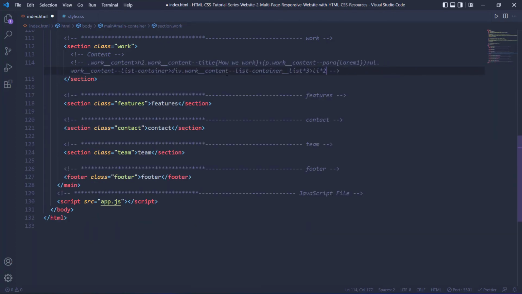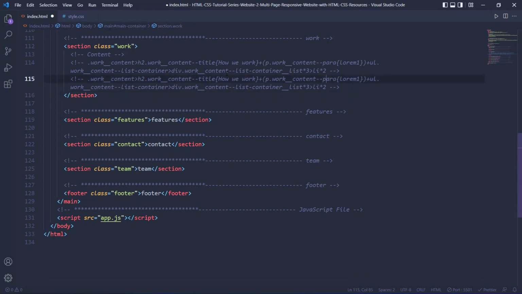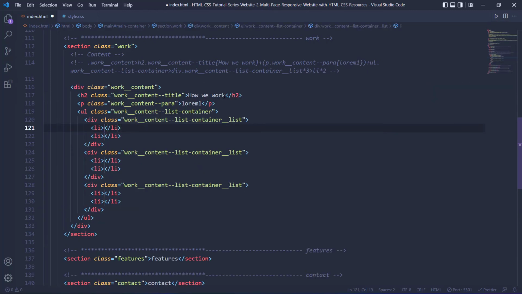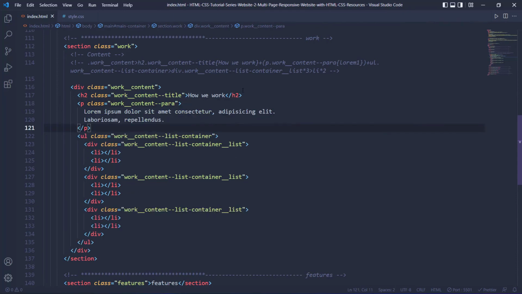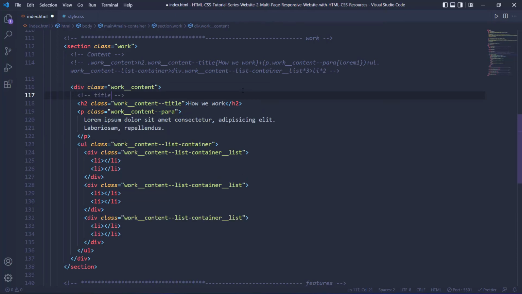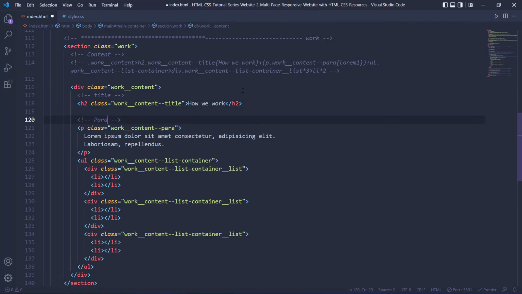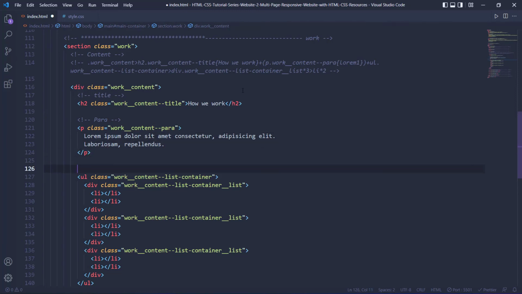Let me comment this one out. Copy it down below. Uncomment it. Go to the end. Remove one thing and re-add it. Hit enter. There we go. So this is 10. So first we have the title. And then we have the paragraph. There we go. So this is para. After the paragraph, we have the list container. There we go. And I think we are done.